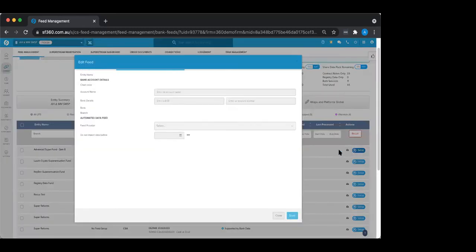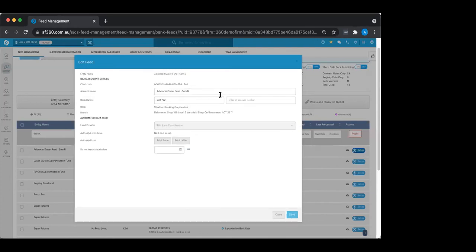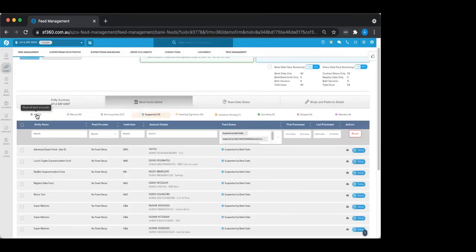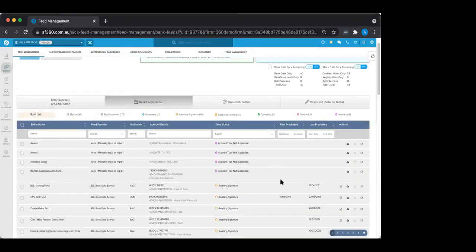If we come into setup, BSB and account numbers in here, Westpac, we're just going to print the form out. Once that form is printed out, we're obviously sending it to the client for signing. Now, if we come back into the software, I'm just going to bring it back to all. You can see here there's a button that says click here to upload signed authority forms.